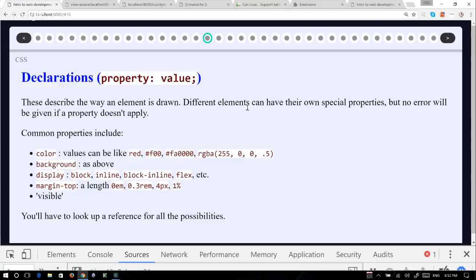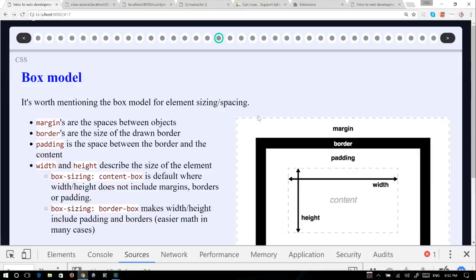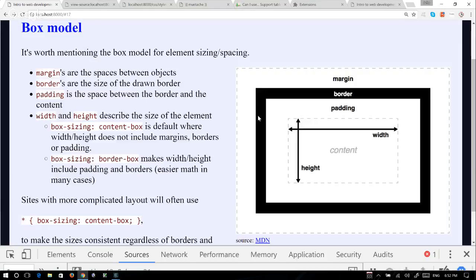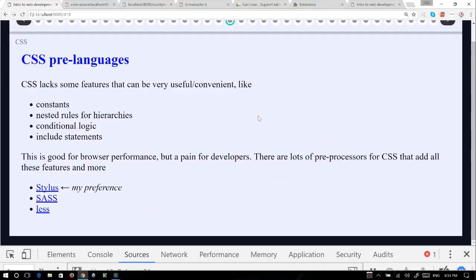One important thing is that different elements can have their own specific properties, but you won't get an error if you use a property that's misapplied. And we've got the obligatory mention of a box model, which describes the sizing. You can look at that information later because I want to get to JavaScript. Again, just the amount of knowledge you need to cover everything is vast.